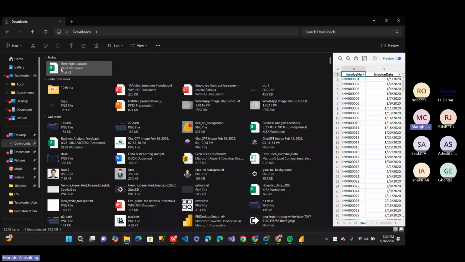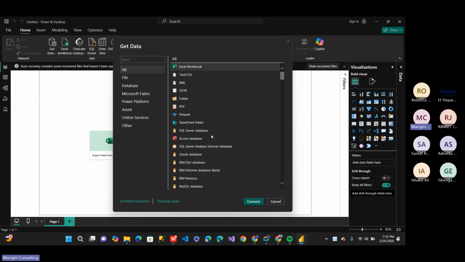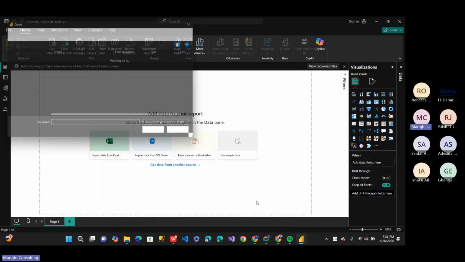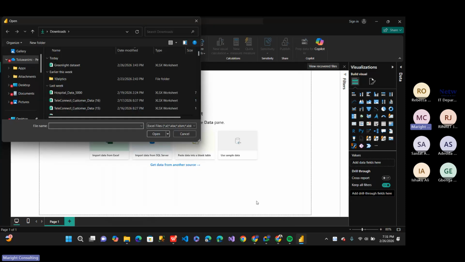So I'll go straight back to my Power BI to connect it to my Excel workbook. Once I click on Excel workbook and click connect, it automatically goes to my system and pulls out all the Excel workbooks in each of my repositories. Currently, it's connected to my download repository, and it's pulled out all the Excel files there. You can see this is the company's data set, called Greenlight data set. So I'll click on it, and click open.